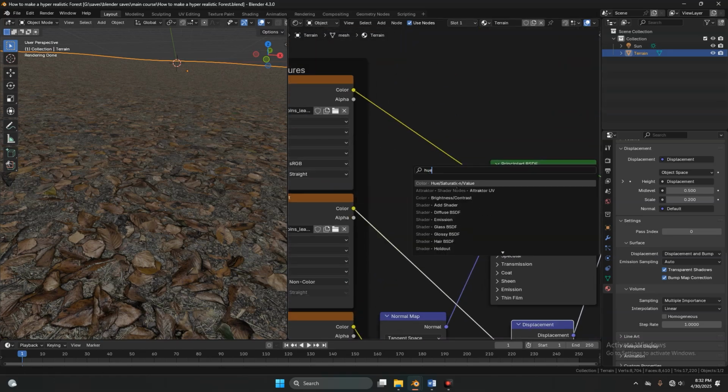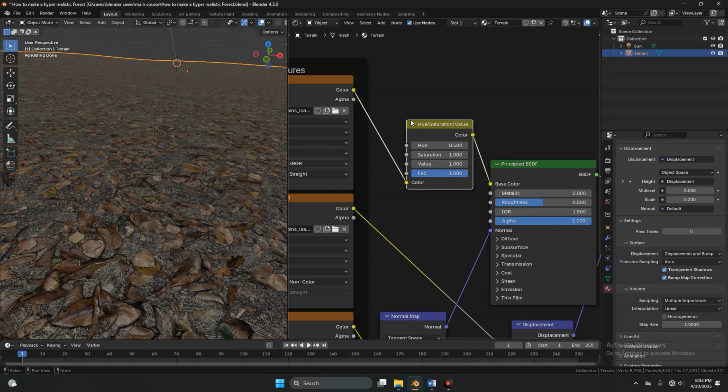Then to further adjust the base color, we can introduce a hue saturation after that. Since we are going to have sunny weather for our forest, we can make the terrain a little warmer by slightly increasing the saturation to 1.2 and also the value property to 1.2. Here is the before and here is the after.